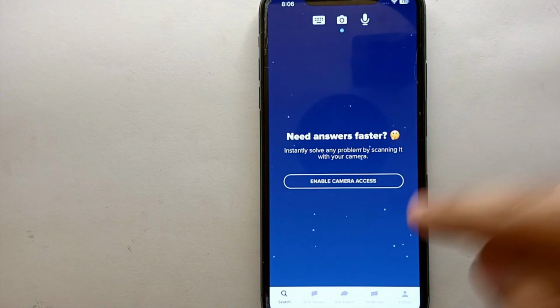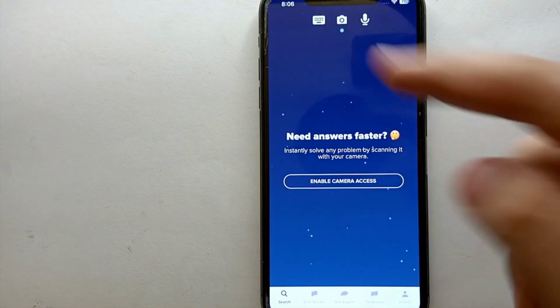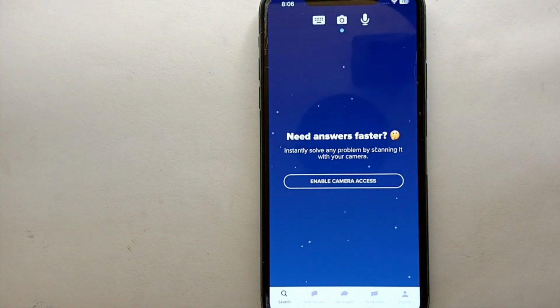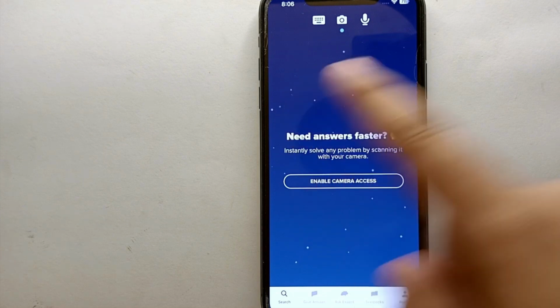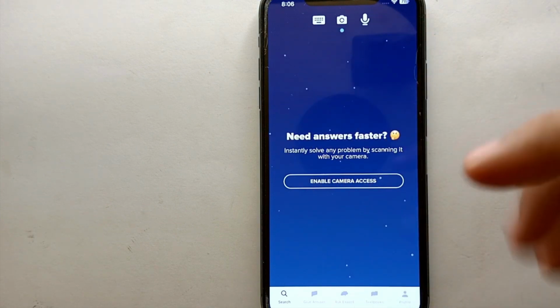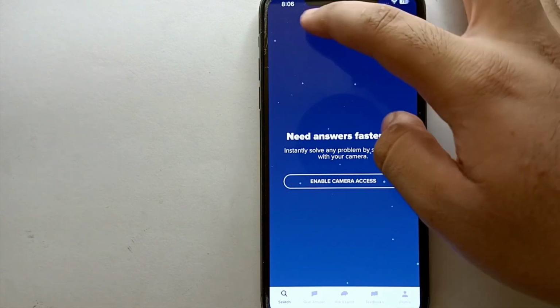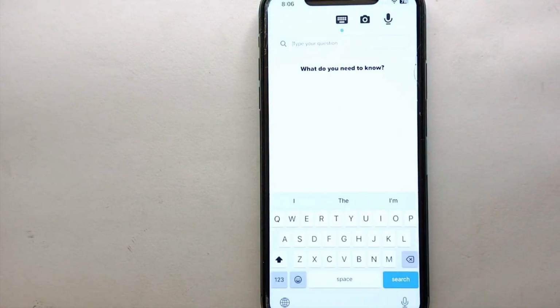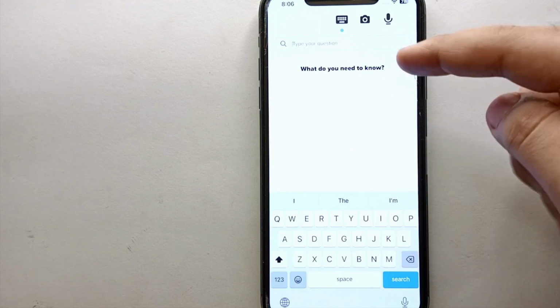Otherwise you can use a camera. With the help of that, if you have any question written, it will take a picture and then will give an answer to you. Otherwise you can use the keyboard and type your question and then you will get an answer. So you can choose any one of these options. I'm going for the typing option, but you can go with any option of your choice.